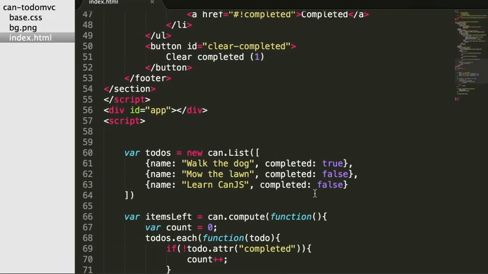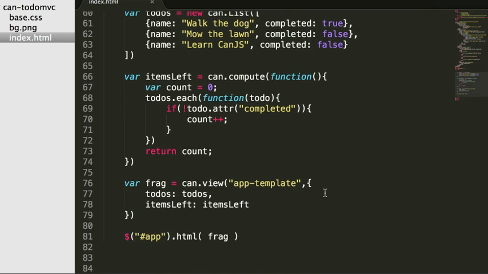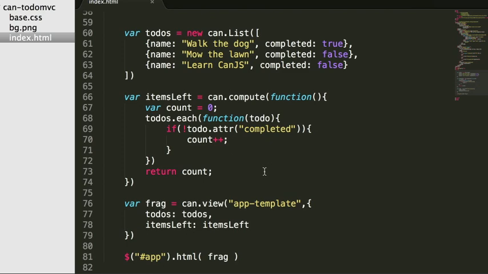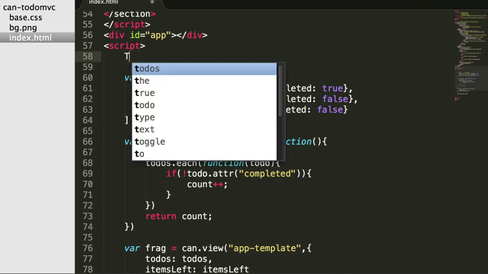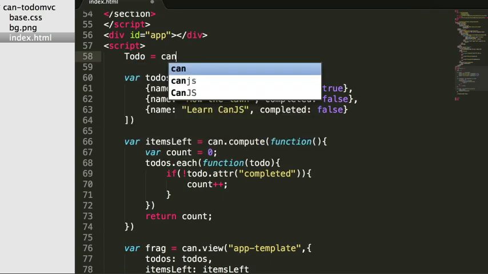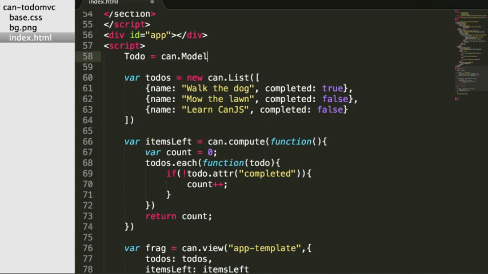So that's nice, but we don't want to have a hard-coded list of todos. Instead, I want to load todos from the server. So I'm going to create a todo model. And actually I'm going to create that down here.